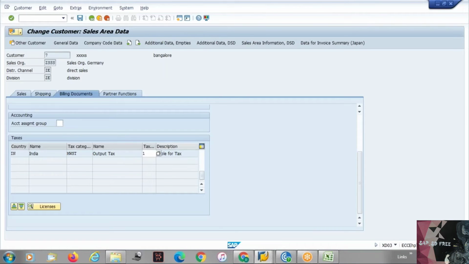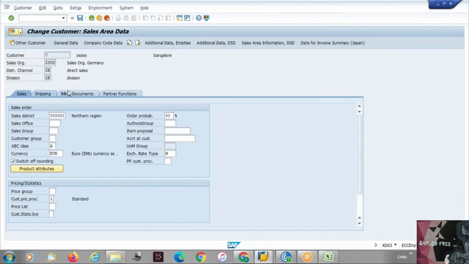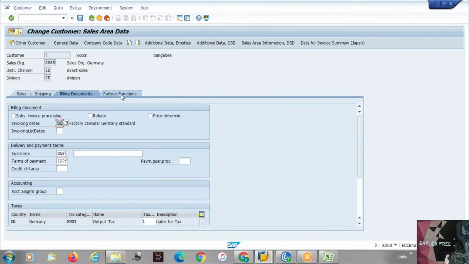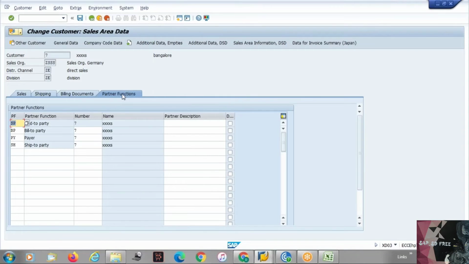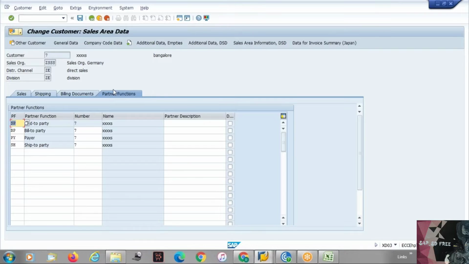Okay, so these are all the different fields that you should know in the sales, shipping and billing tabs. Just before I go to partner functions, I'll take a quick pause. If you guys have some questions on the fields that we discussed, let me know, or else we'll start with something called the partner functions. Okay, let me explain the partner determination.